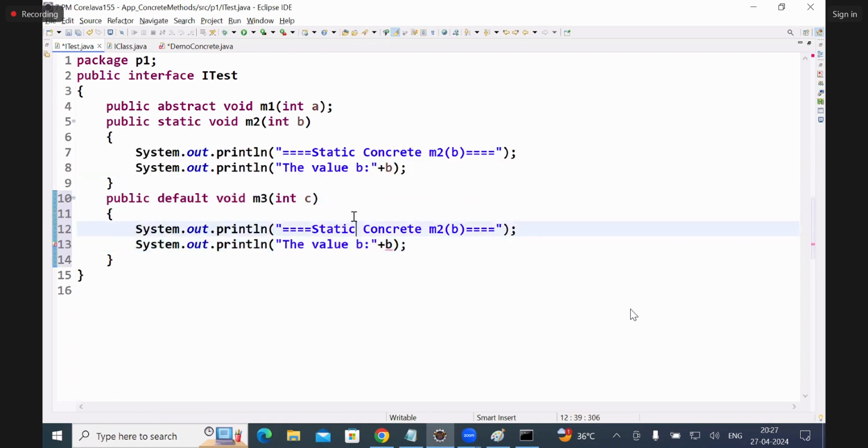So m3 of c. Sir, non-static means it has to get the memory within the object, no? Right, make it a coding rule.